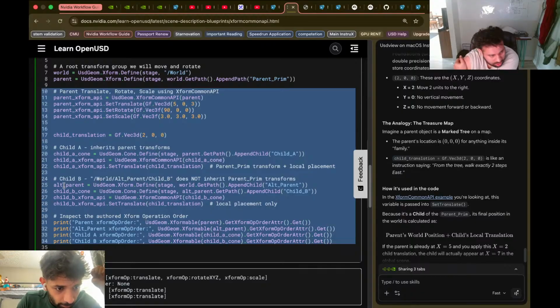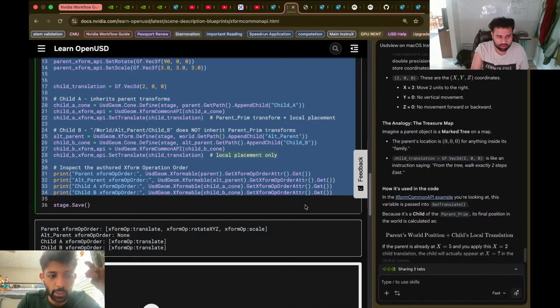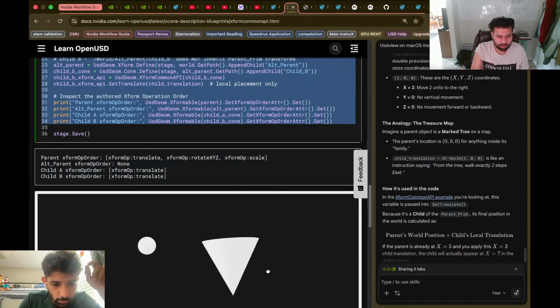And then for child B, this is an alternative parent which does not have the XForm common API, right? Which is called alt parent. And then we are doing the same thing. We are defining the cone. But this time we are getting the parent from alt parent. And then we are applying the XForm common API just to the cone, just to the child B. And then we are setting the translate over here. So only local placement. Got it. Oh, I understood the whole thing. Okay, I understood this.